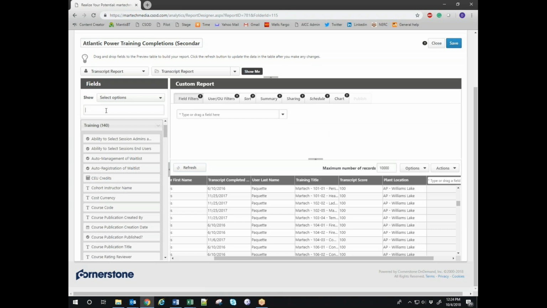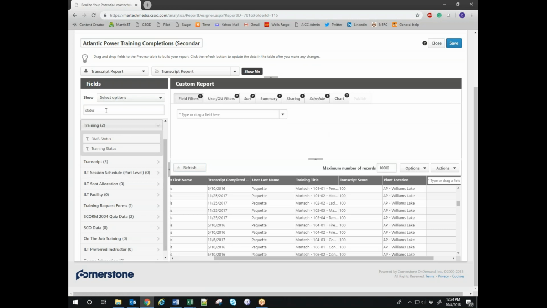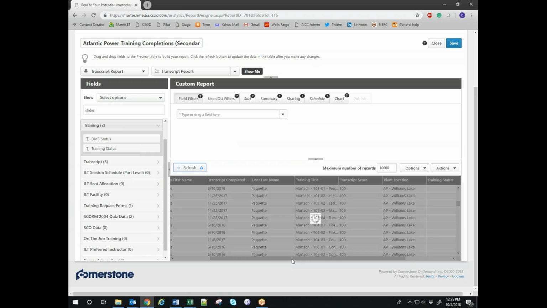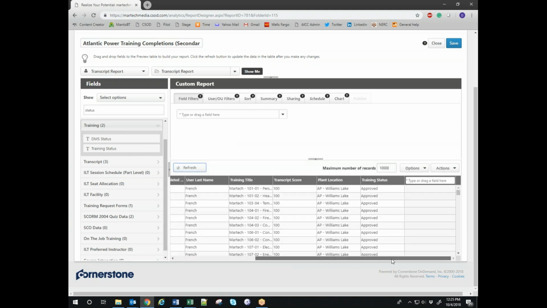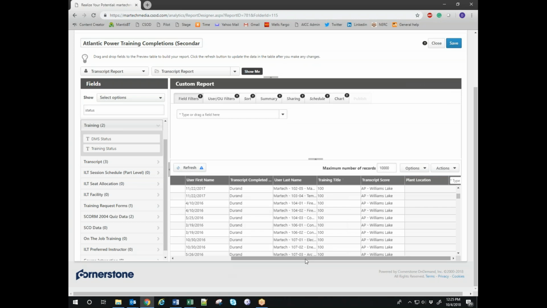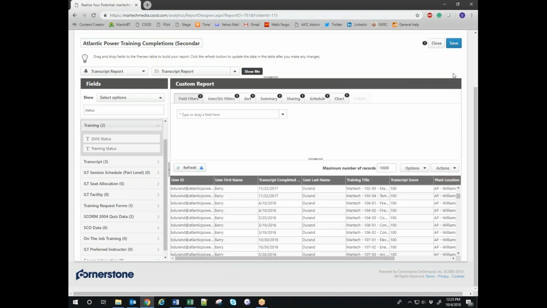So with regards to training, let's say I want to find the status. I'm going to type up here, and this is going to show that I have two options that have status. So if I click this training status and click refresh, it's going to give me the training status. It's not really what I wanted to add.